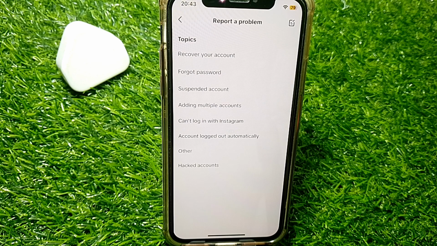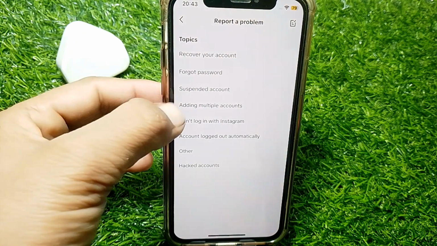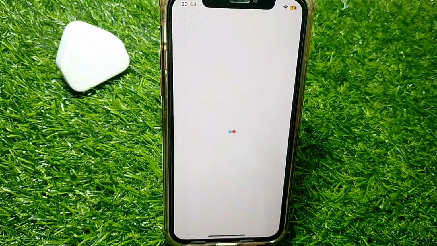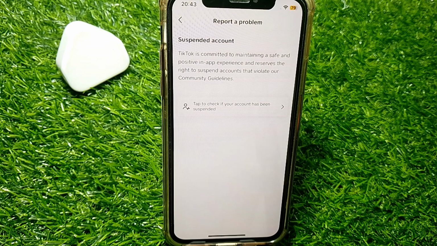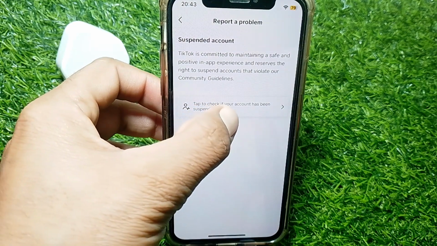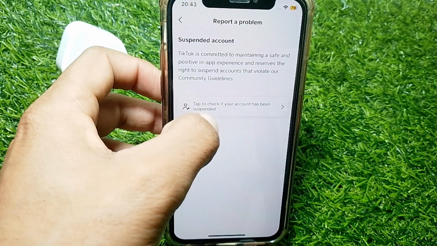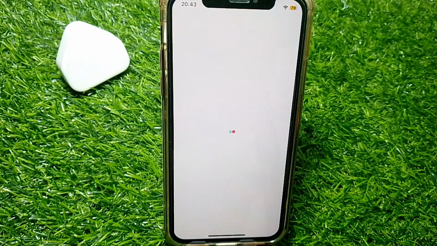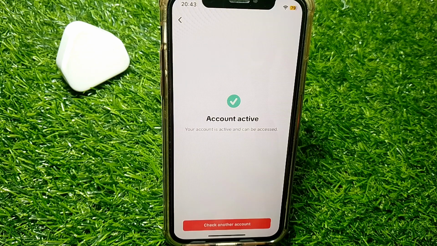So from here guys, what you need to do is just simply wait some seconds, and you can easily see here suspended account. Tap on that. From here guys, just wait some seconds. From here guys, you have to tap on tag to check if your account has been suspended. Okay guys, if your account is suspended, tap on that. From here guys, you can easily see the form and you can easily contact them, and you can easily unlock your account, or you can see it is showing account active.